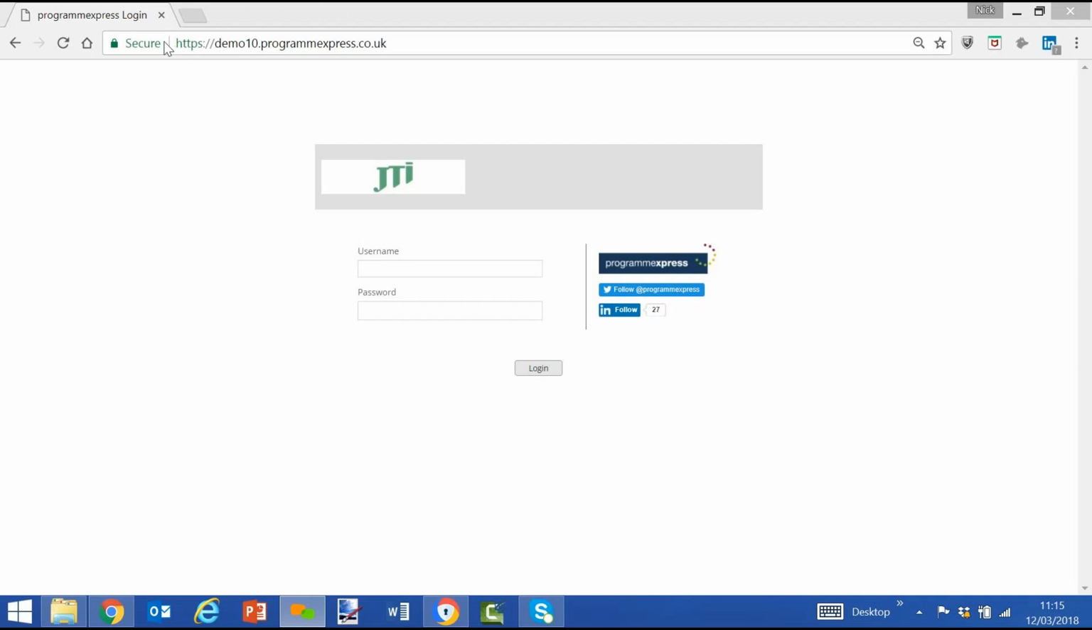ProgrammExpress is a cloud-based solution, so from a technical perspective, it's just like a website. And just to give you a bit of background, ProgrammExpress has been going for 15 years. As mentioned to Sarah, our largest client is Imperial Tobacco Group, used globally. And we specialize in program and project reporting.